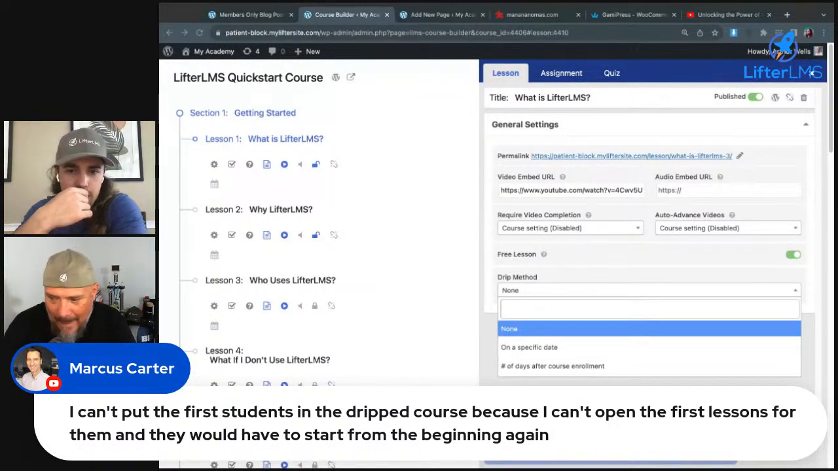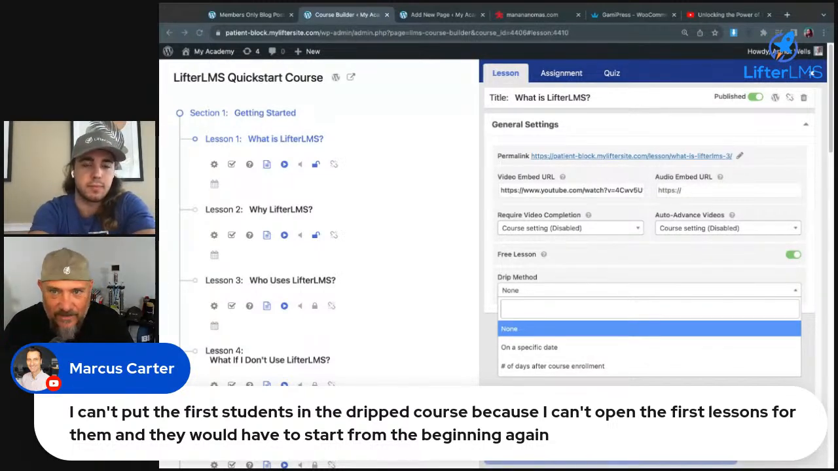The dripped course, because I can't open the first lessons for them. Yeah, he says, I can't put the first students in the dripped course because I can't open the first lessons for them, and they would have to start from the beginning again. It almost sounds like he's running a cohort, and it's like on the third week of running a cohort in a 10-week class, he gets new students. And he wants to assign them those first 2 or 3 weeks lessons, but the rest of the cohort's on week 4. Okay. That's kind of what I'm picking up.